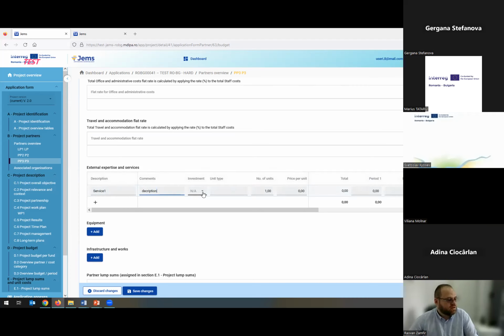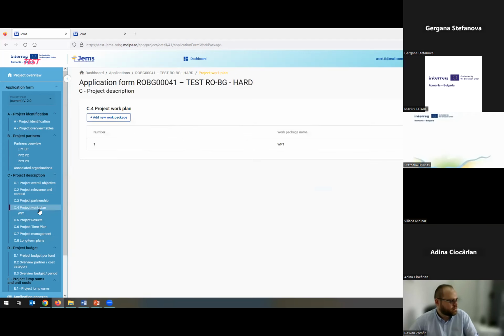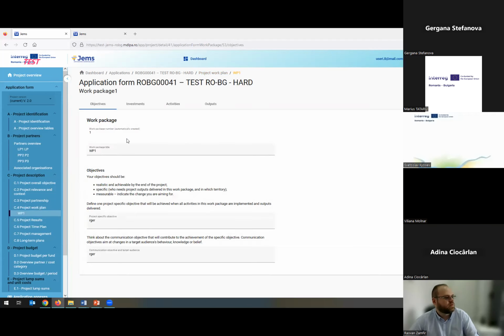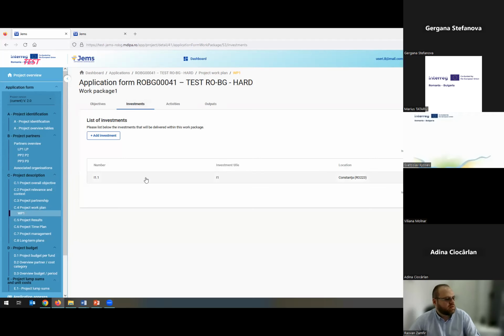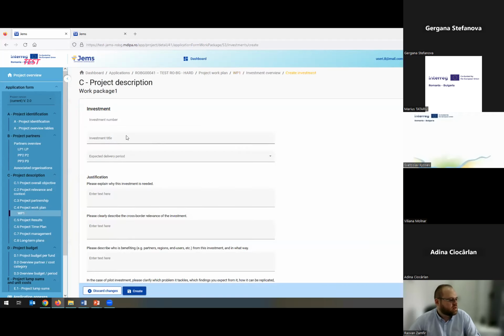I can select if this service is linked to an investment. And in order to do so, let's just save the changes for now. I must first introduce an investment. I showed this in the tutorial, but I'm going to show you now here in the work plan. I have already created a work plan, and you see there are different sections in the work plan, and one of them is investment. I create investment. Let's create another investment.